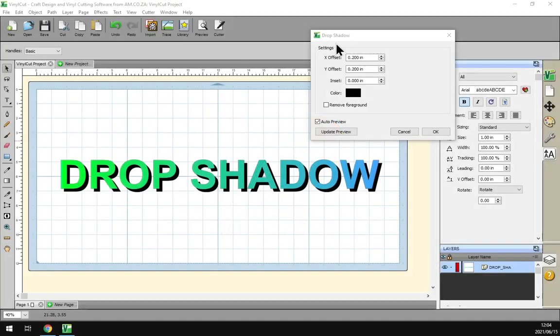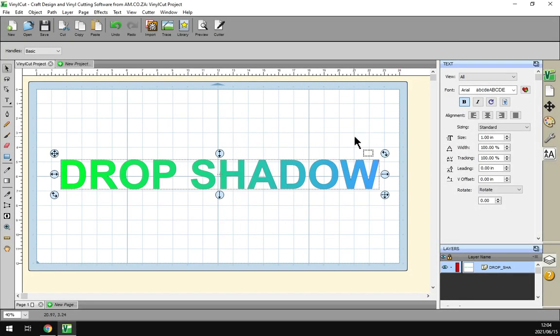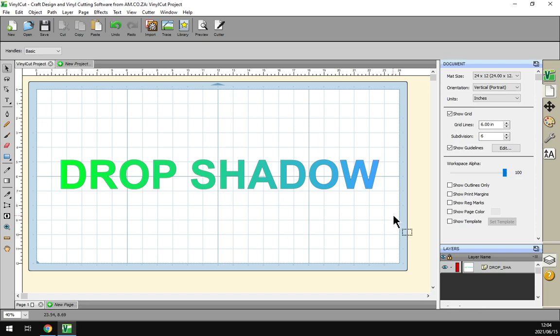Otherwise, if we head back in the program here, let me just cancel here. So another drop shadow or shadow effect. We have quite a few of them, but this one is the actual drop shadow effect.